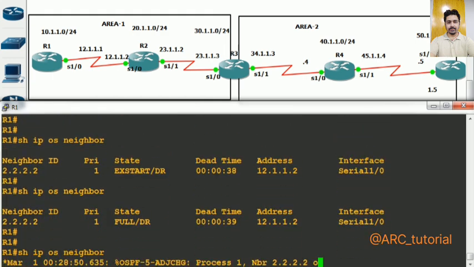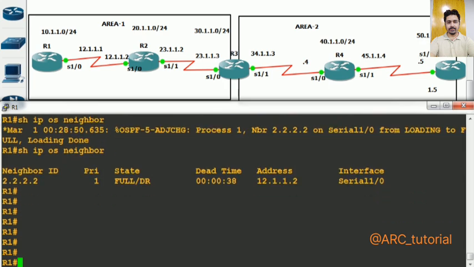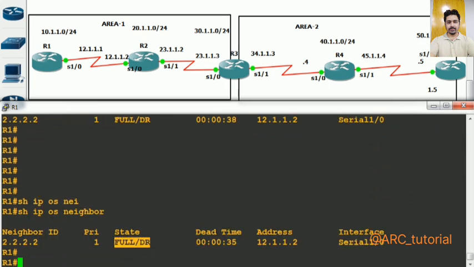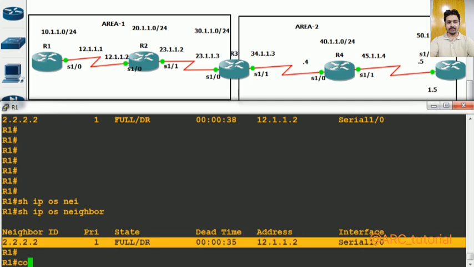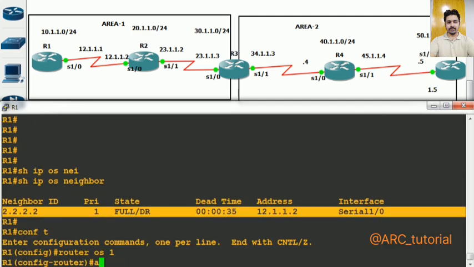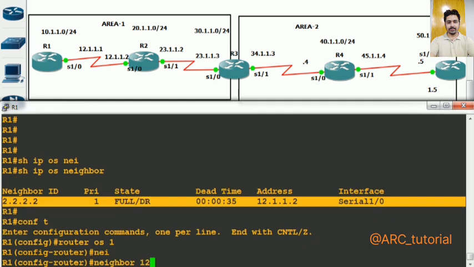Just wait, it has come up now, right? Fine. Show IP OSPF neighbor. Who is DR? 2, because 2 has the higher router ID. Fine. Now if you want to configure a neighbor statically here, you set neighbor.